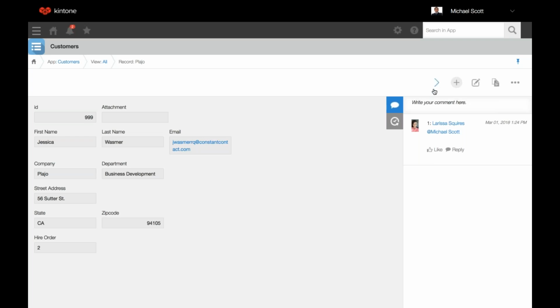So you'll click this over arrow to move between records, the plus icon to add a record, pencil icon to edit. This next icon allows you to duplicate the record. And then with the 3 ellipses, you can print this individual record and delete it if you have permission to do so.